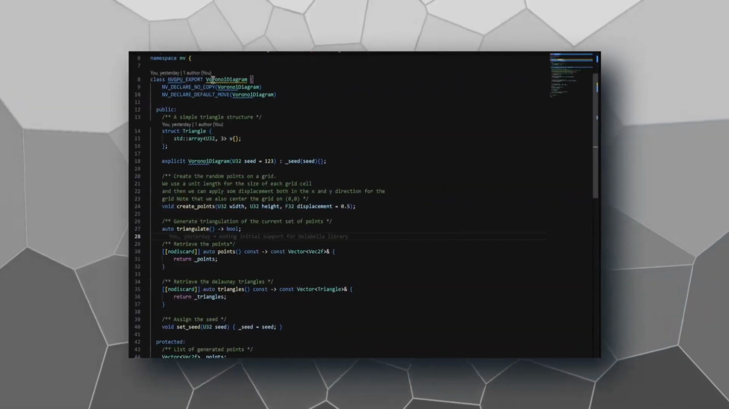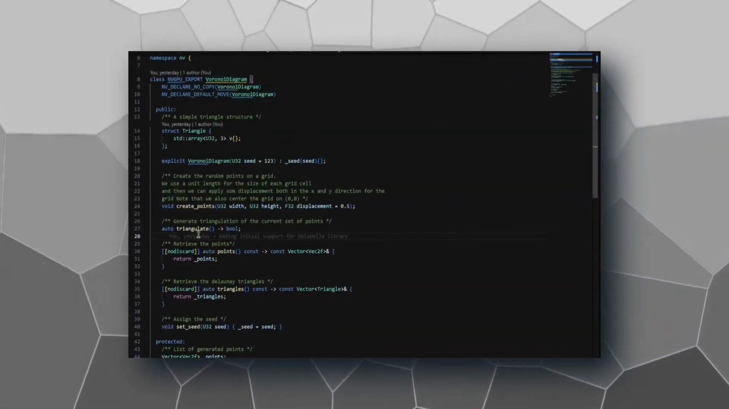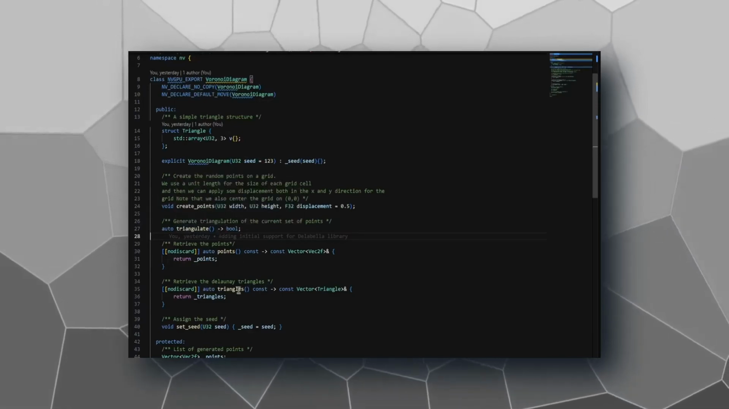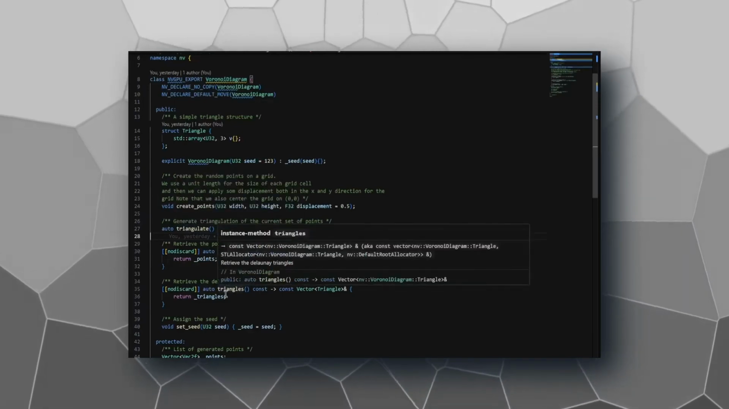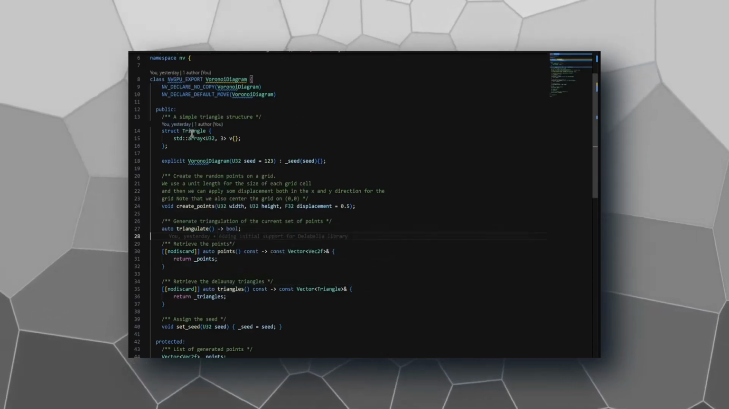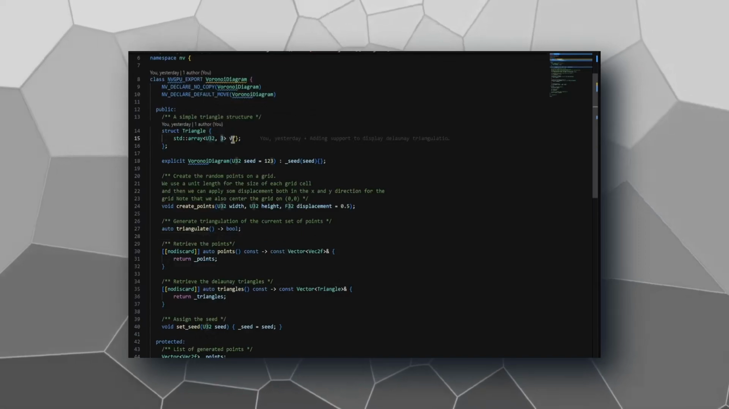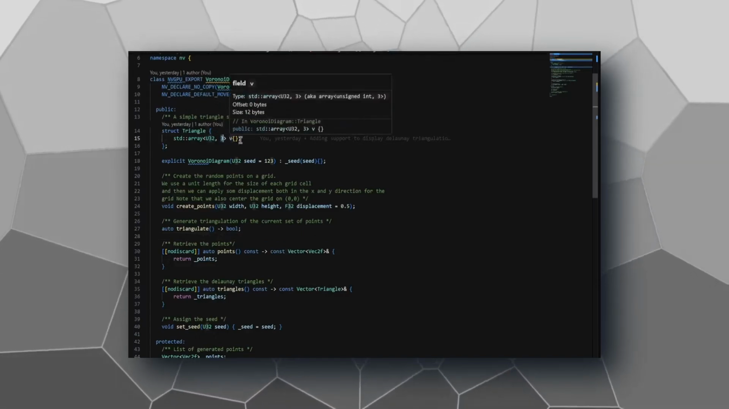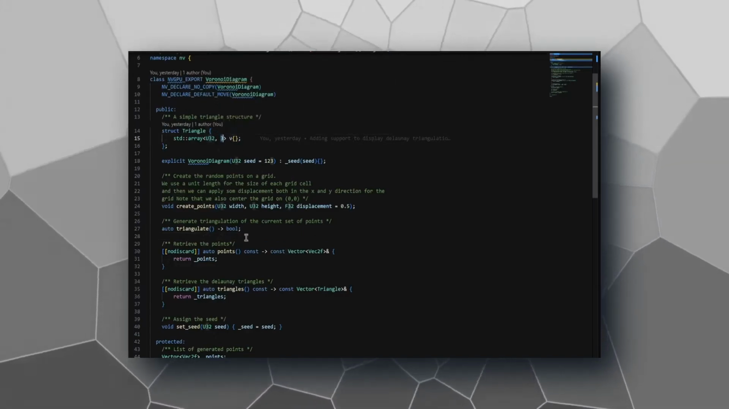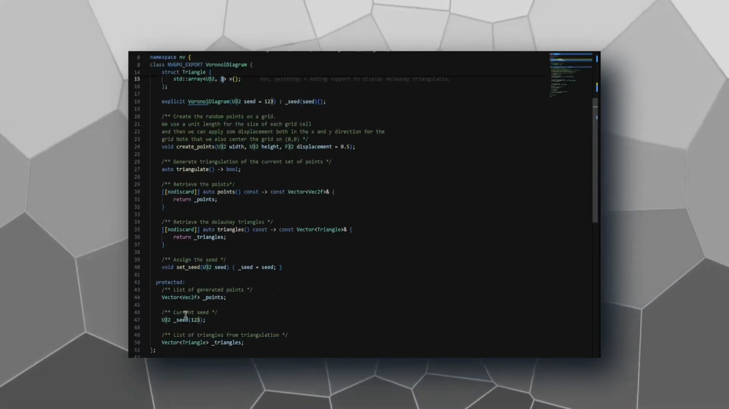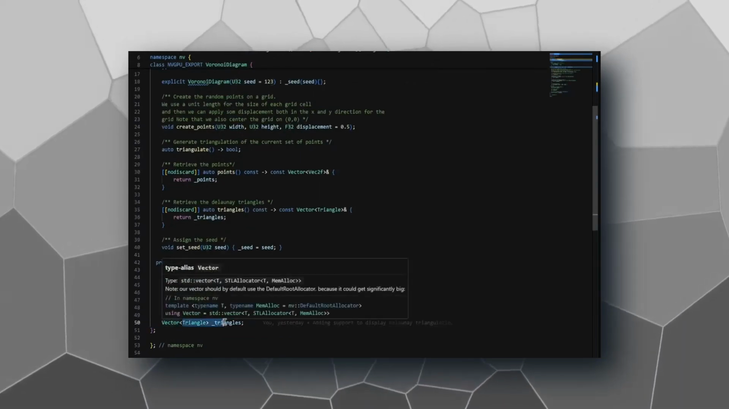I have thus extended my Voronoi Diagram class, providing an additional triangulate function. And now you can also retrieve the list of triangles once they are generated. The triangle is a simple structure which contains 3 indices, and those indices are of course mapping directly into our previously mentioned list of points. And in the class we added storage for the list of triangles, of course.